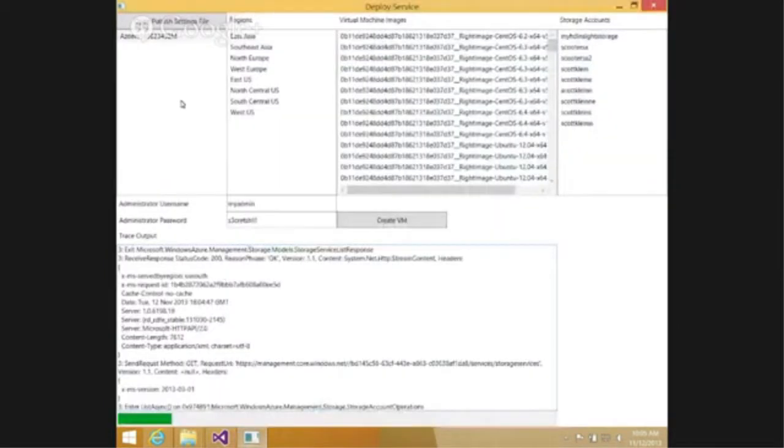But if we look at the code for this, what this did is it said, give me a list of all my subscriptions based on that publish settings file. When I clicked on the subscription, it went out and said, give me all the regions. This is just an example of what you can do with this. Give me all the virtual machine images that are in our Windows Azure gallery, but then give me a list of all my storage accounts, okay?